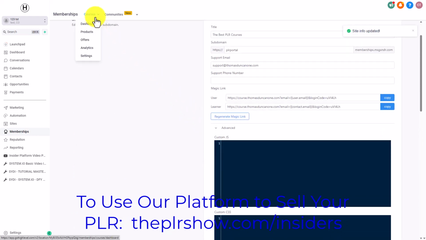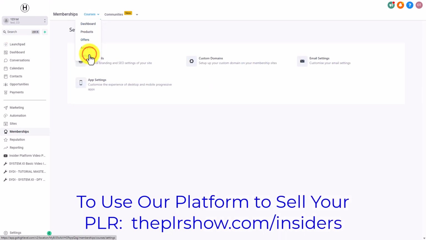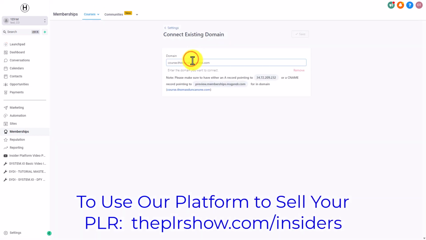If you want to see your changes, what you're going to do is go to that domain name that you should have already set up. So let's go back to the settings. Let's go to our custom domains. This is our domain that we have set up. So let's copy it.